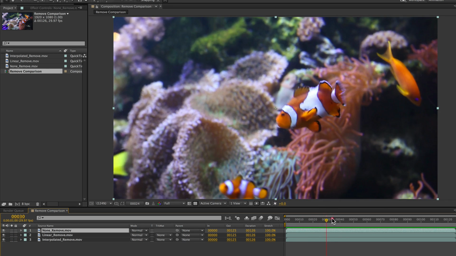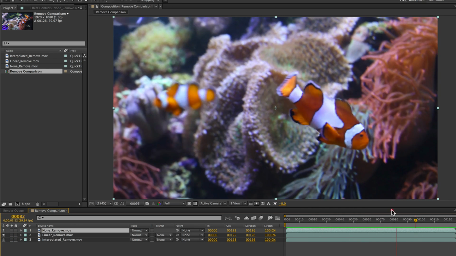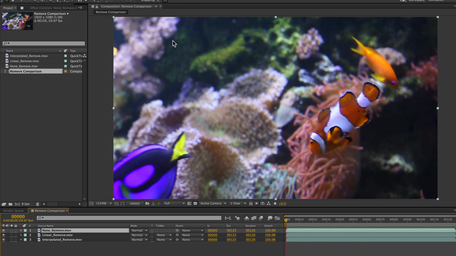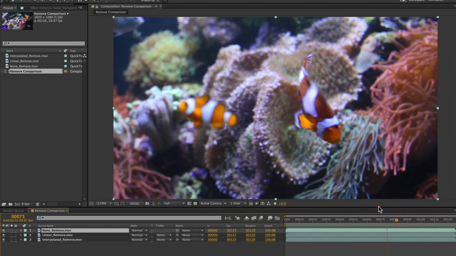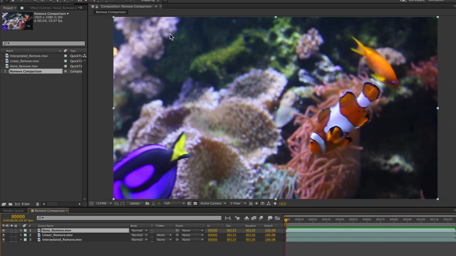So we've got the none remove, and that patch has done very, very well, and we can probably go with this one because again it's a nice, simple, flat, blurry area in the back of the shot, and we're not really noticing that much of a problem here or any major artifacts going on here.